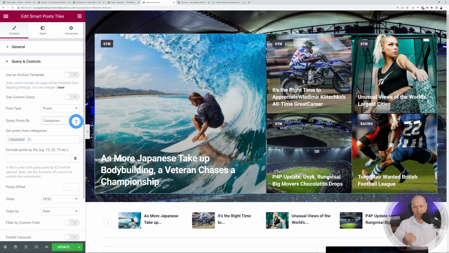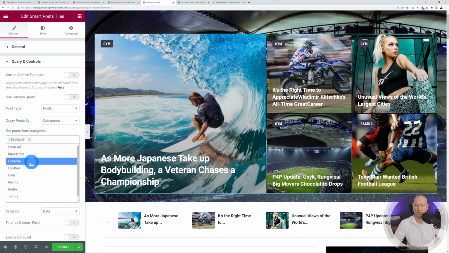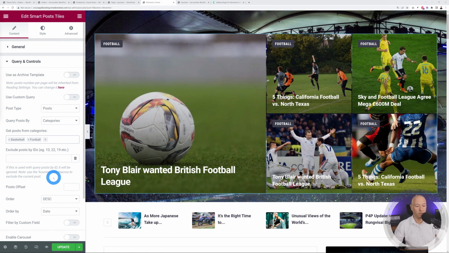This is how you break this down. And then which category do you want to display? As you can see at the moment, we have basketball here, but you can select another one. For instance, let's select football, okay? And as you can see now, it is displaying posts related to football.